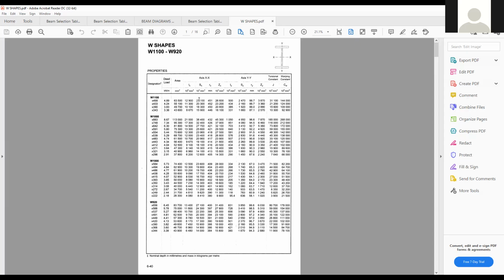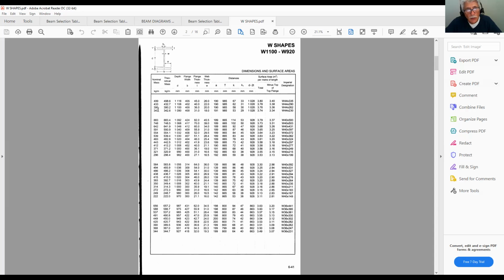If you want to make sure you're on the same profile, if you see 343 kilograms per meter here, you'll see the same value here. So you know you're talking about the same one. And then this is the imperial designation for that one. In other words, it says W44 by 230 pounds per foot.